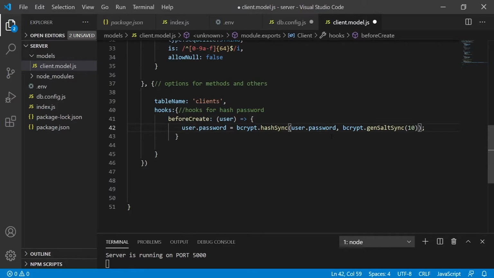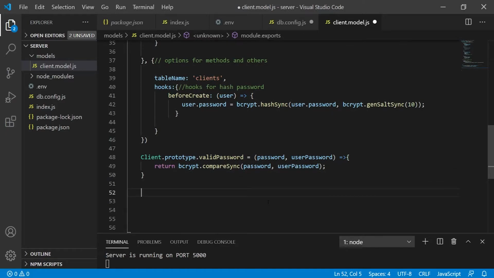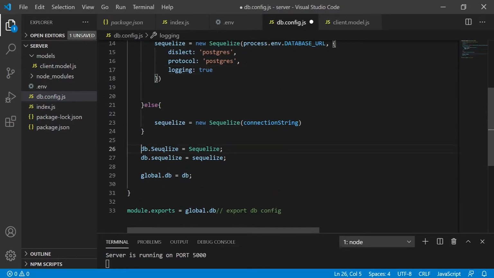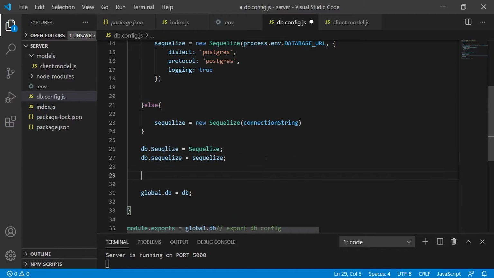Outside the model, I'm going to create an instance method. I don't know why you can't create it inside the options; I feel like Sequelize doesn't like building the instance method inside the options somehow, but outside it works. This method is to decode the password so you can compare them when the user logs in.